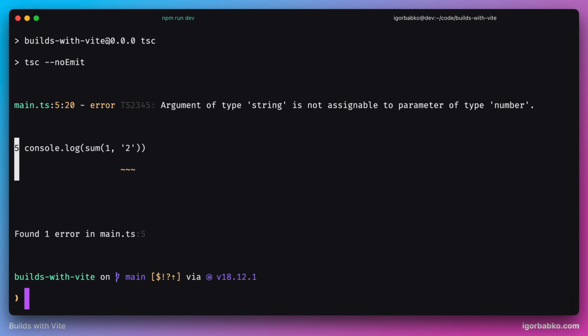So right now, if we run the same command again, npm run tsc, this time we're going to get a different error. And this is actually the error that we expect, that we have some type mismatches in our TypeScript file. So right now, our TypeScript compiler works properly and gives us hints whenever we have type mismatches like this one.